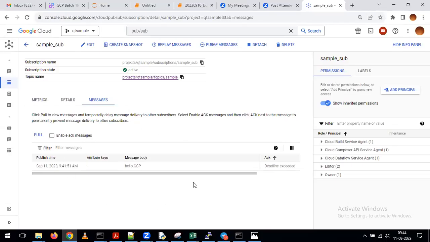Now if you observe here, I want to acknowledge this message, but in the acknowledgement, what is it showing? Deadline is exceeded, which is nothing but whenever we are pulling the messages, for that message we have some default time. Here the default time is 10 seconds. For that reason, if we do not give the acknowledgement within 10 seconds, it shows that the deadline is exceeded.